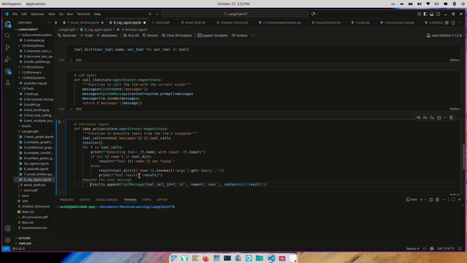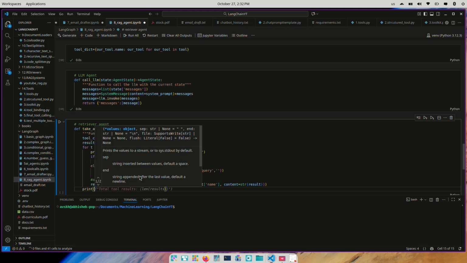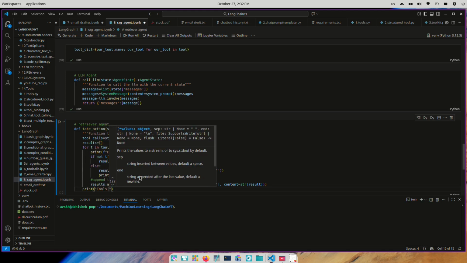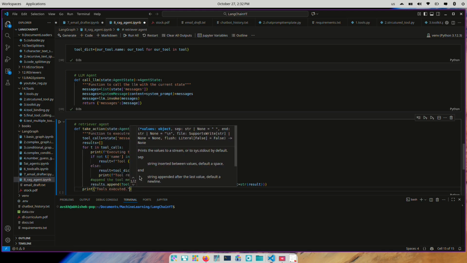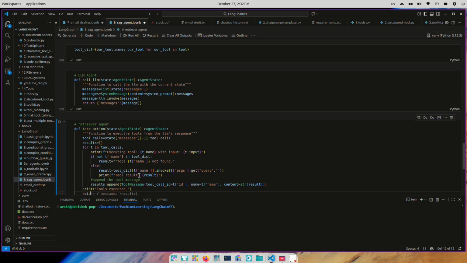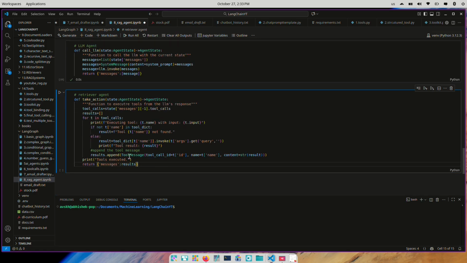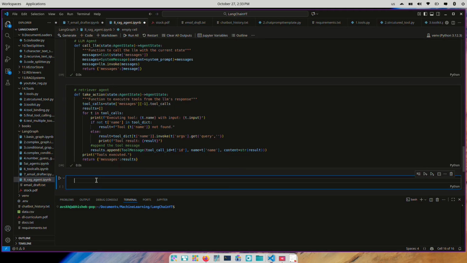This should be inside the for loop, sorry. And finally, I'm going to print tools executed, and then return the agent state response.